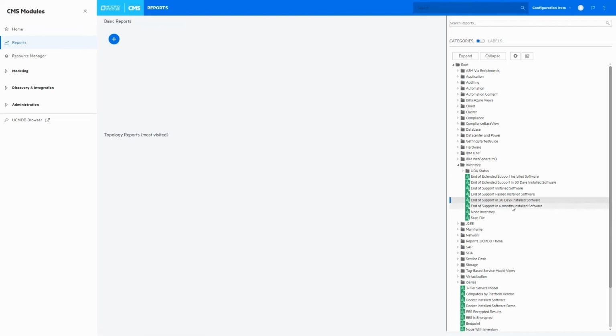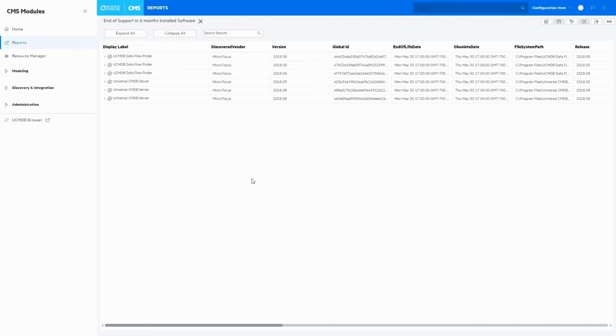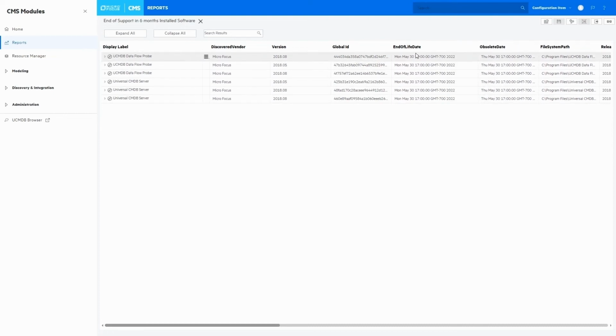If I wanted to look further in time, I could run another report that looks, say, in 6 months. And if I click on this one, you can see that I have 2 applications that will be running out of support by May 30th, 2022. That's about 4 months from now. So these would be applications where I would want to have an upgrade plan so that I can ensure that I stay current with the software applications from my vendors.